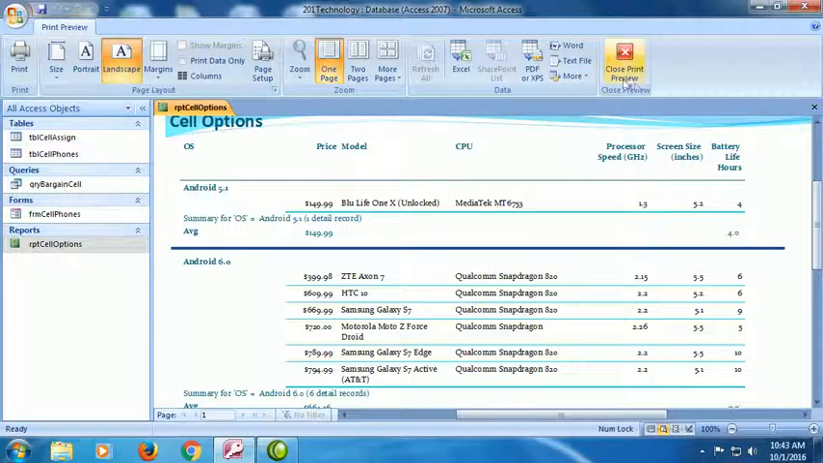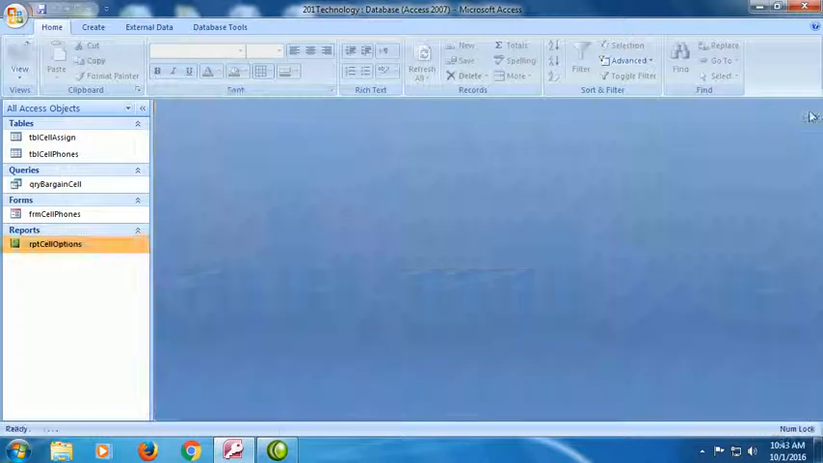So we know what a table is, we know what a query is, we know what a form is, we know what a report is. In the next video, we'll start to actually work with this by building tables and populating the tables, importing information, and working a little bit with tables.